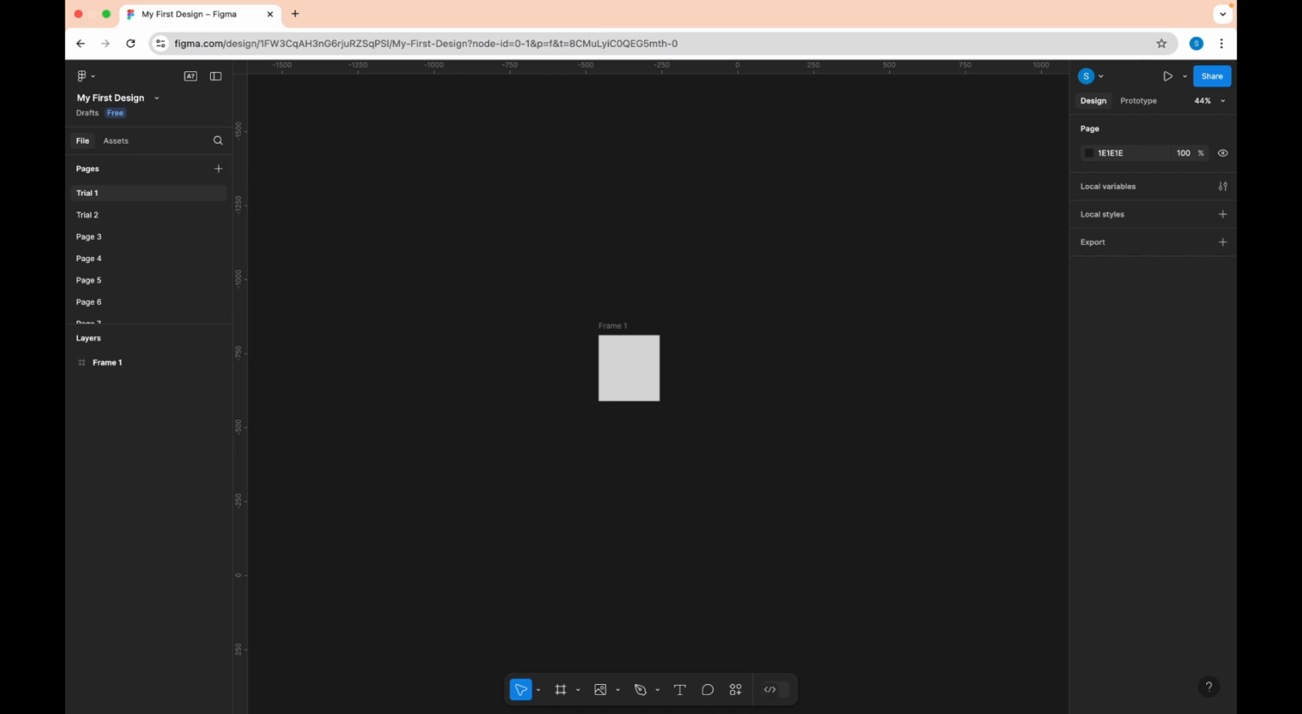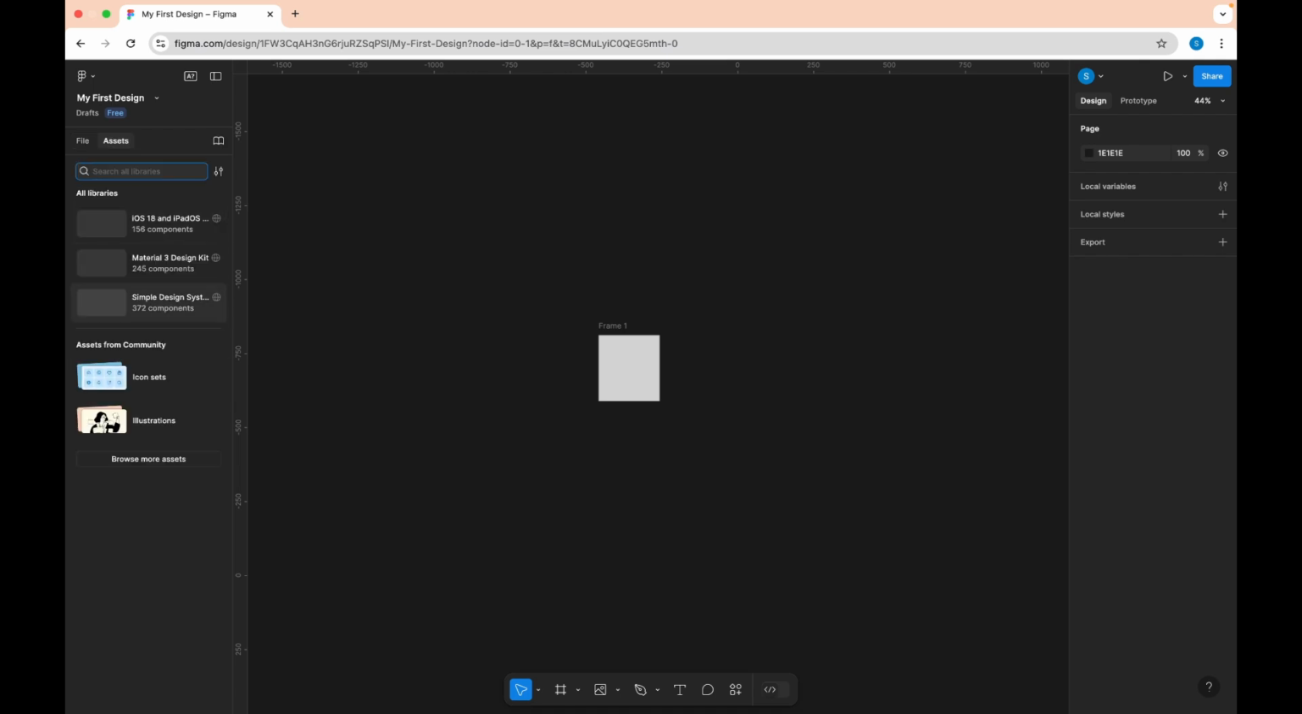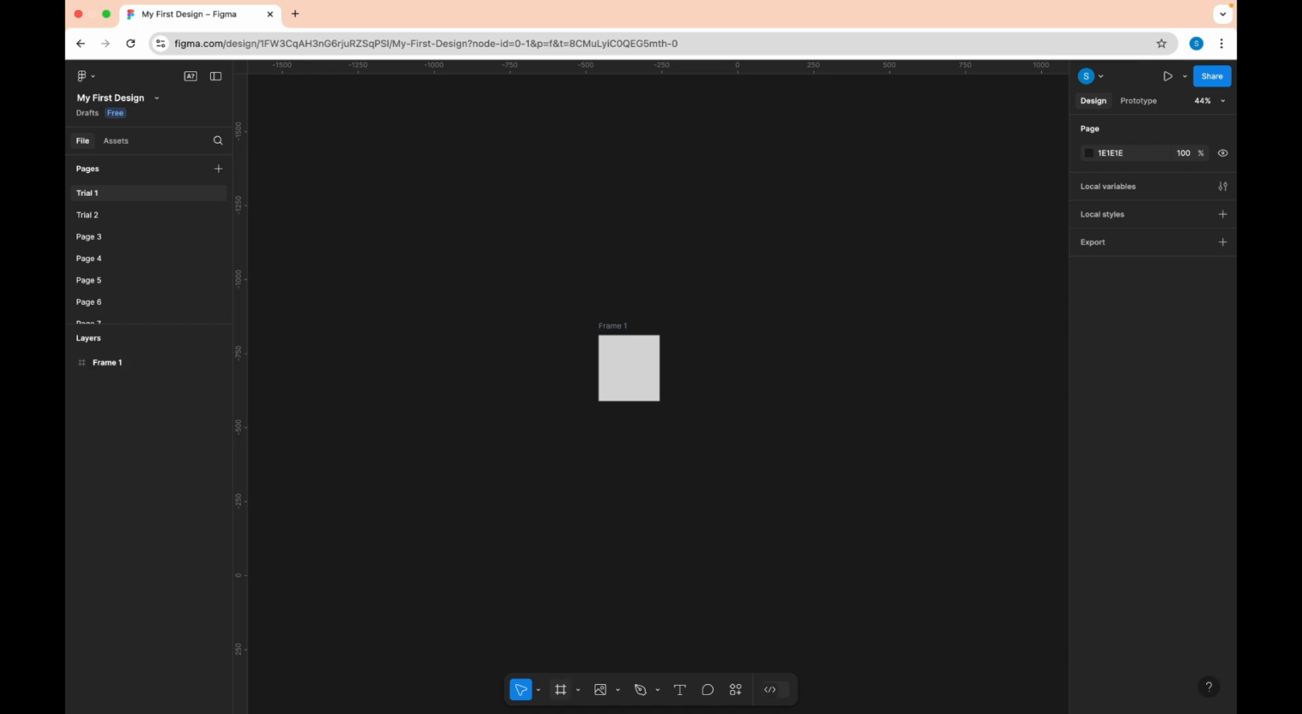So let's explore, yeah, we have Assets. Sometimes Figma has some inbuilt assets that you can really explore. Maybe as a starter, you don't really need too much of that, but maybe later in my next video we could talk about assets.